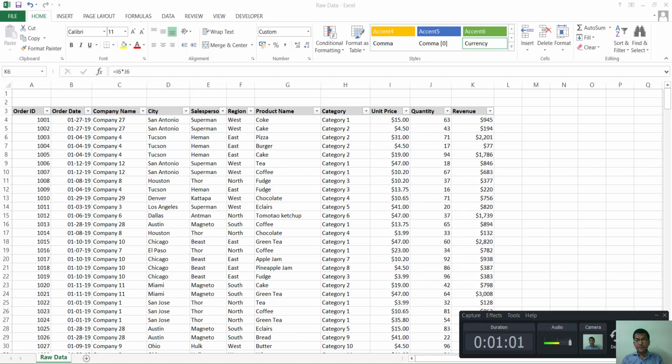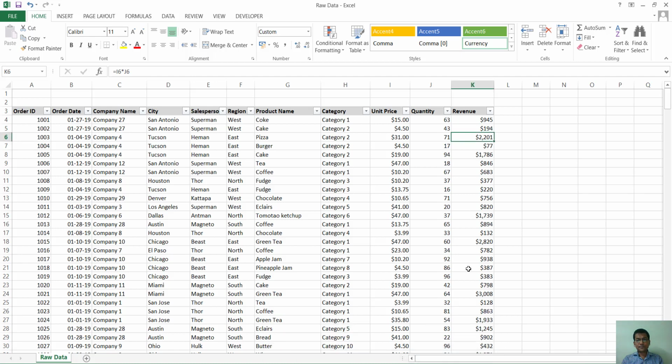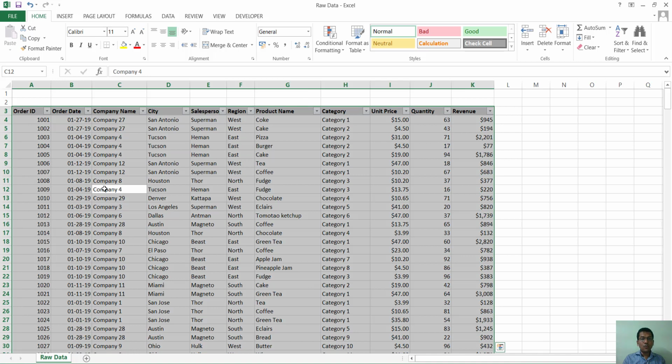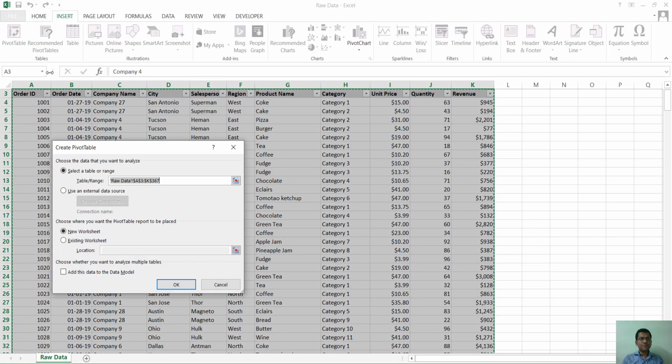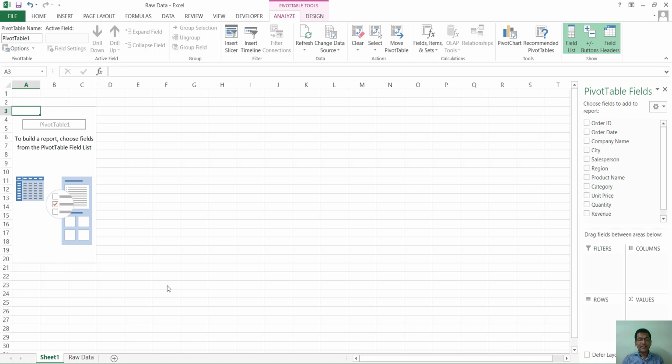Now what we are doing here is very simple. We need to click on Control A, because that's how you select this entire data. Go to insert and click on pivot table. So you select this entire range, click on new worksheet because that's where it is going to go, and that's it. Creating a pivot table that way is very easy.